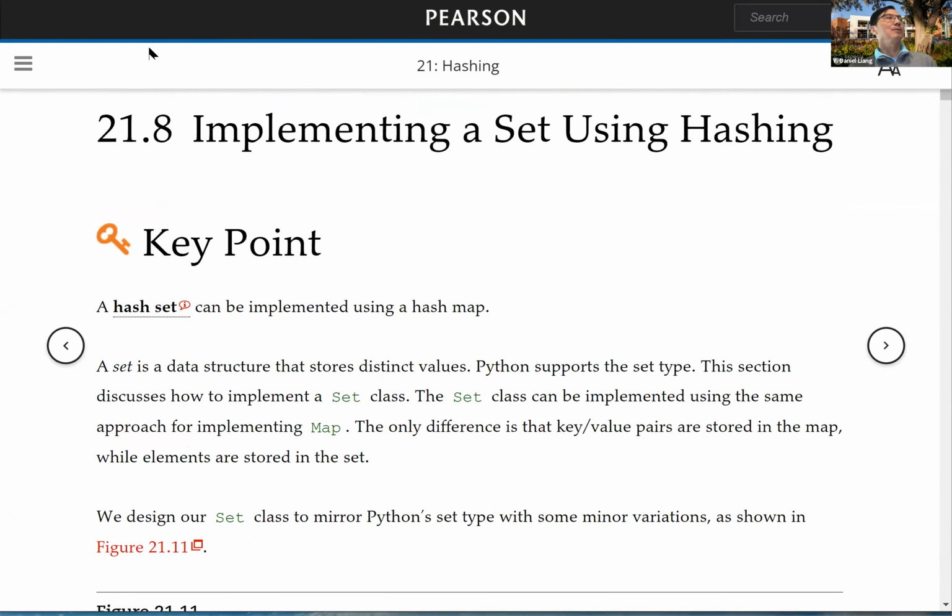All right, that is all for this section, implementing a set using hashing.